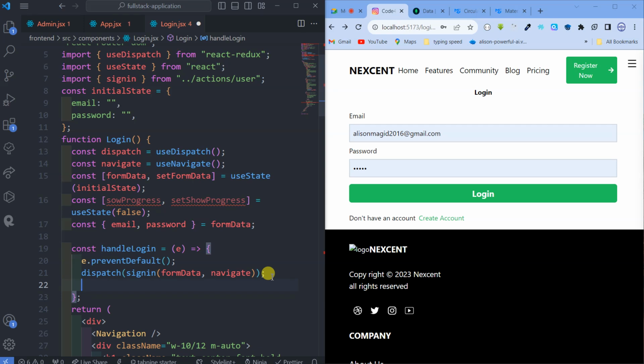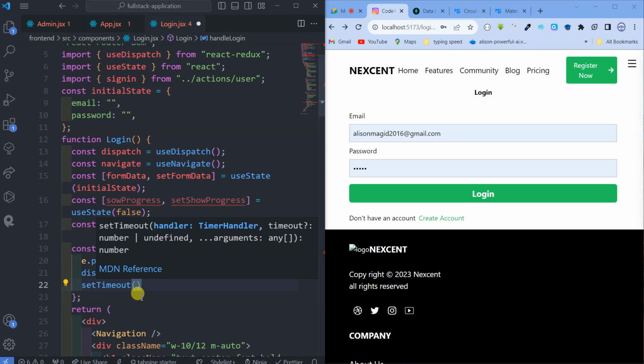Okay, I'm going to have a timeout function. Okay, timeout function like this. It's just a normal function which returns a block of code.